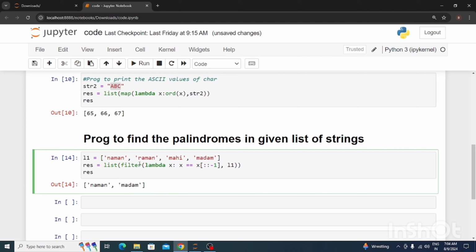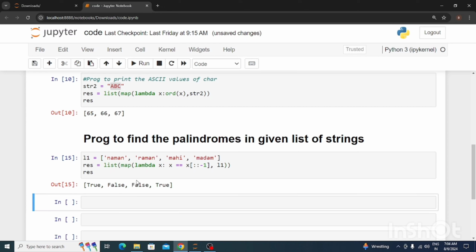Naman and madam. Okay. Now we'll check what happens if I utilize the map method here. See what happens. For Naman and Mahi it is False, and madam is True, because in the map method we perform the transformation on the elements of an iterable, but in the filter method we filter out throughout the elements of the iterable. So that's why it should be filter.